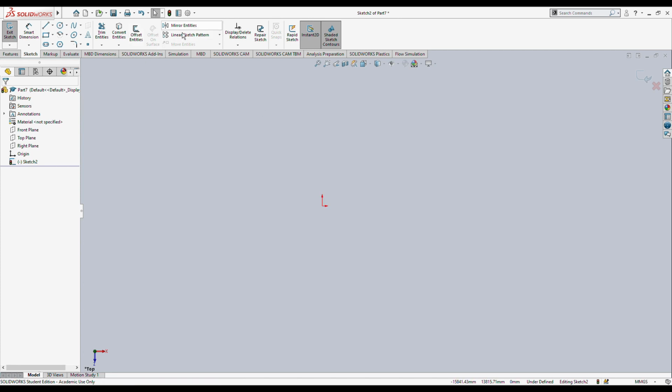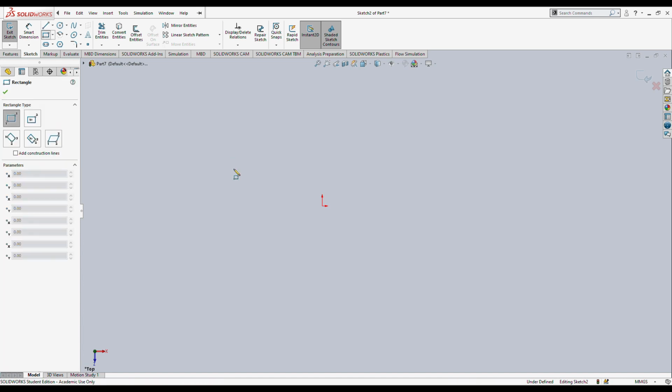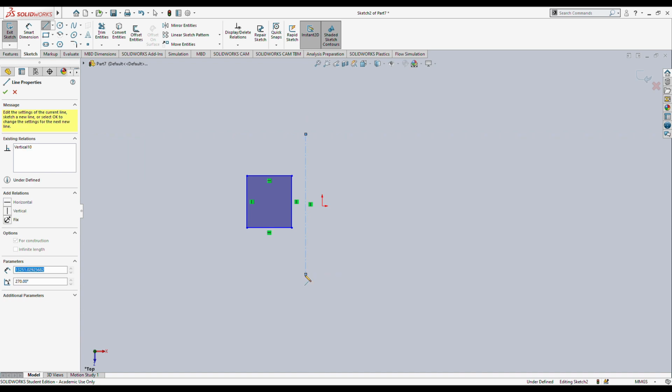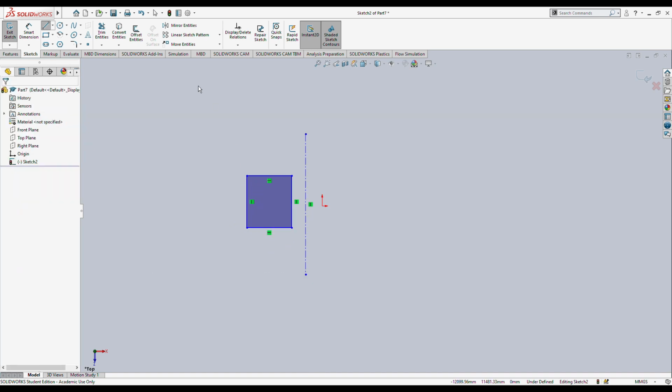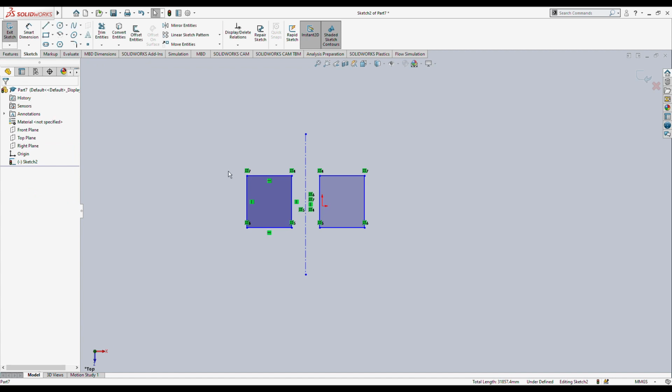Now we have mirror entities, which just means I can reflect something on an axis. So if I draw a square here and a center line, so it does not take part, and I'm going to reflect these lines here across, so mirror about this line, and it lets me do that.